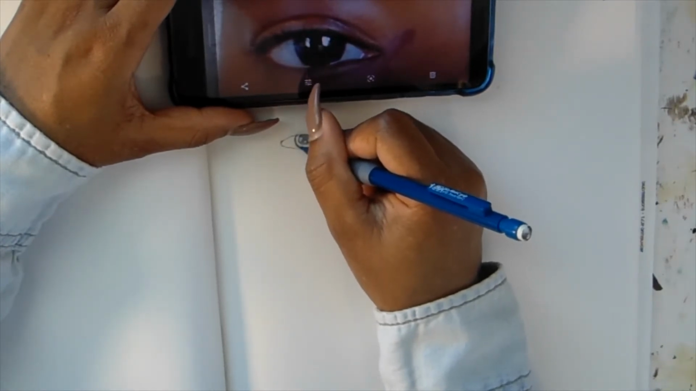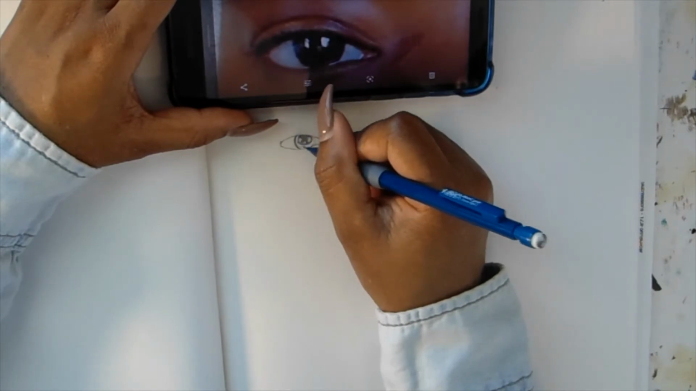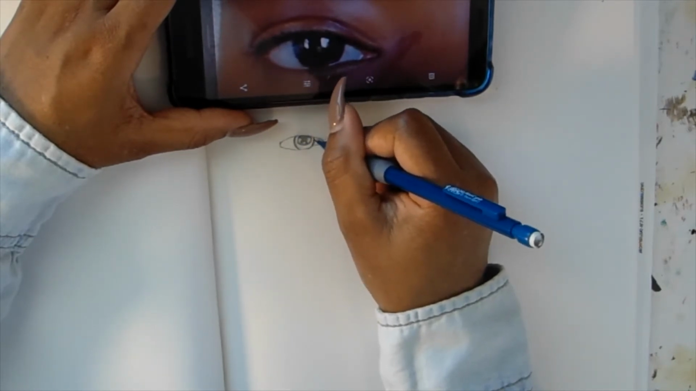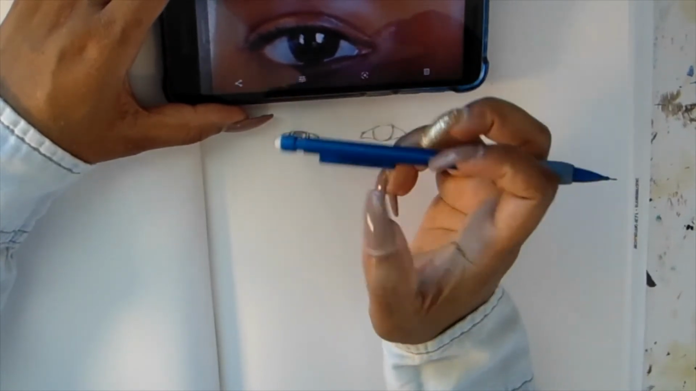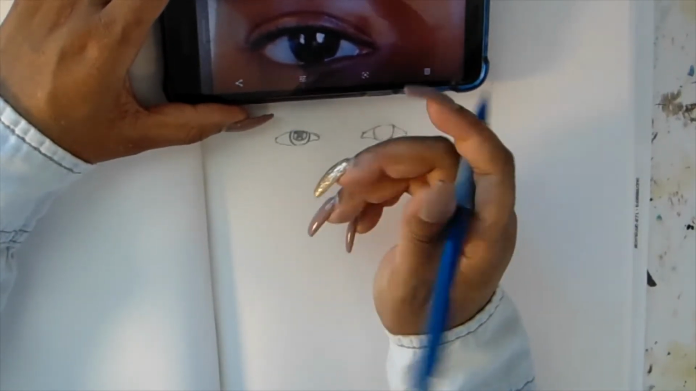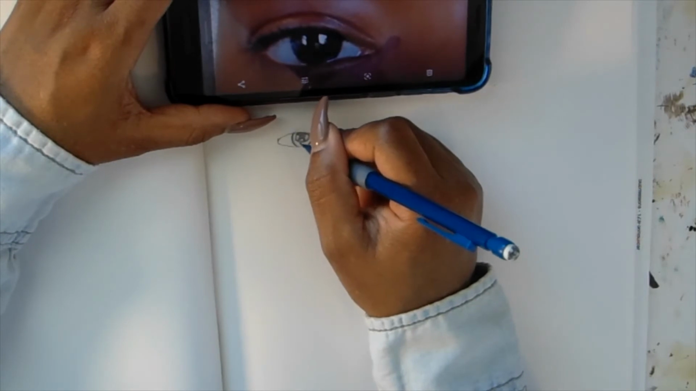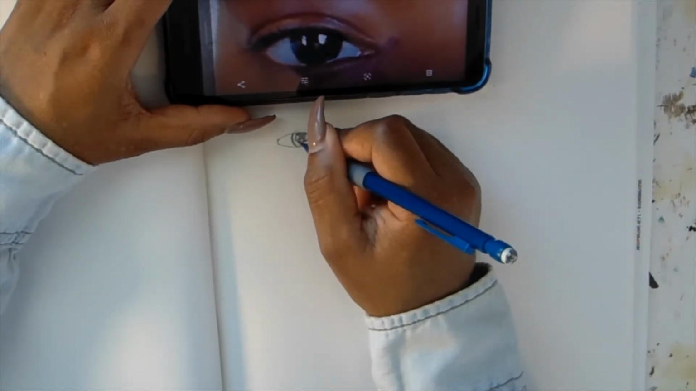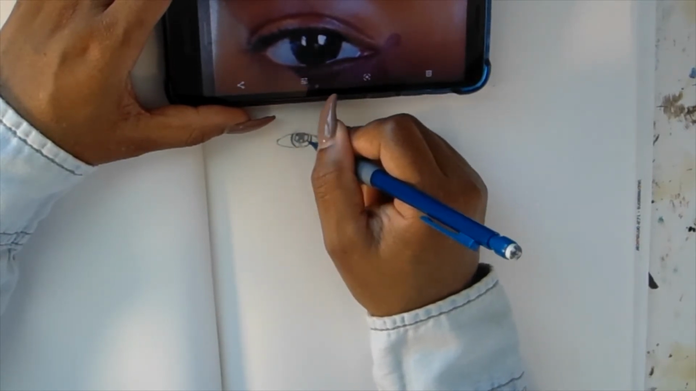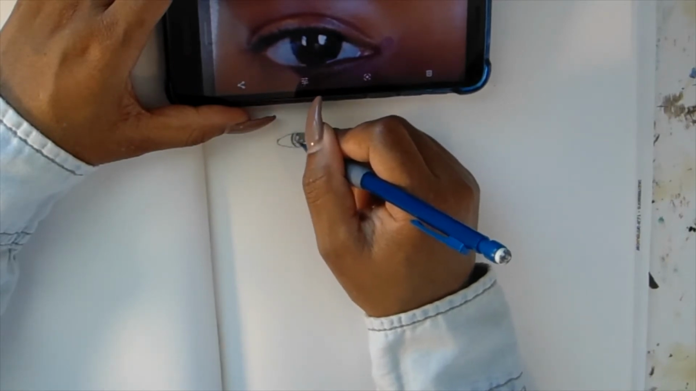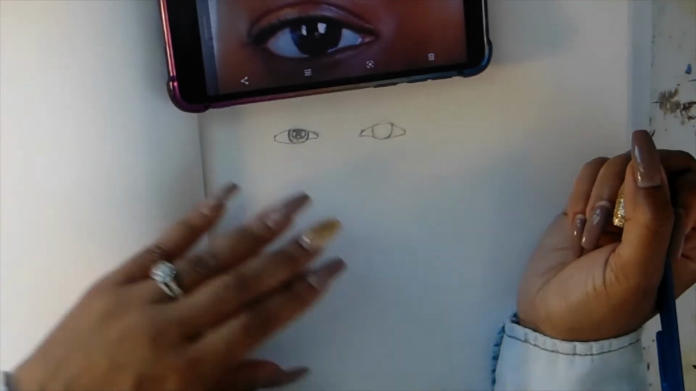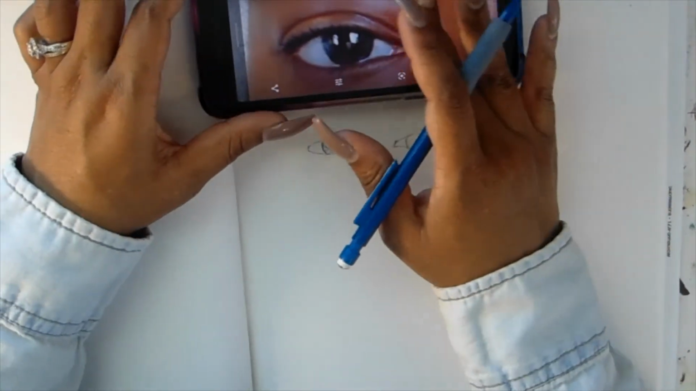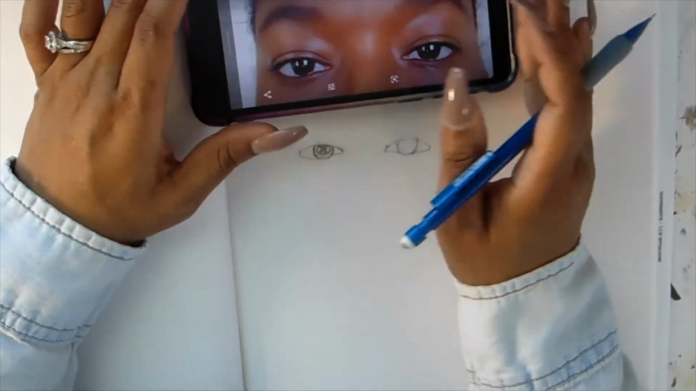The edge of the pupil is usually pretty dark because that's where your color of your eye comes from. So you can darken that. And even though you can't see it in this photo, you'll have those lines in your eyes right there that make up the color. So you can add that in there too, or just do a little shading. Alright, let's do the other side.